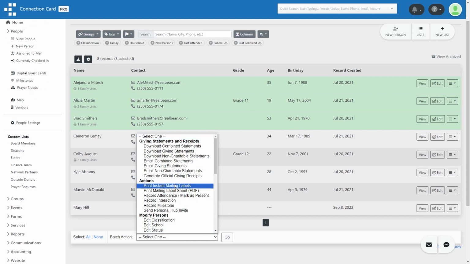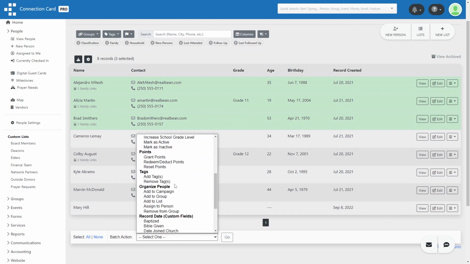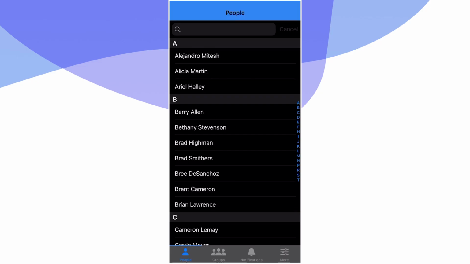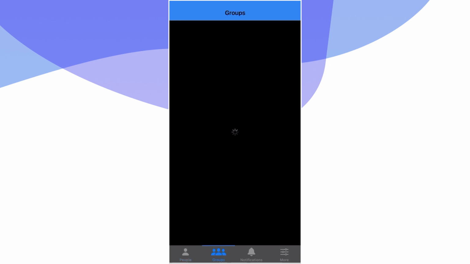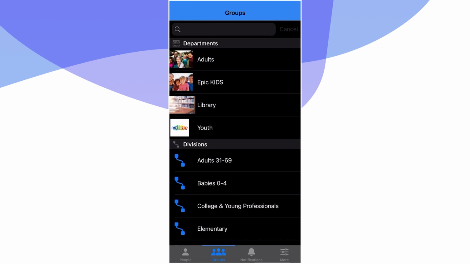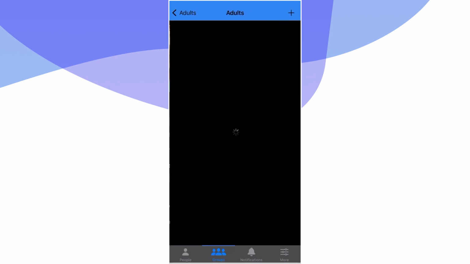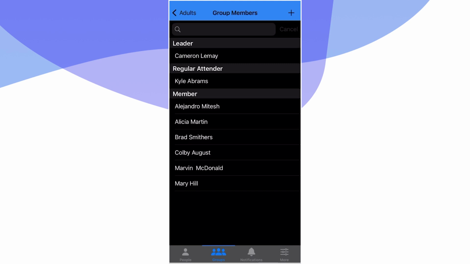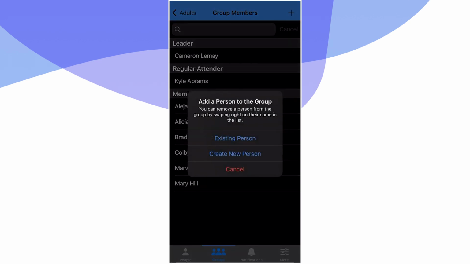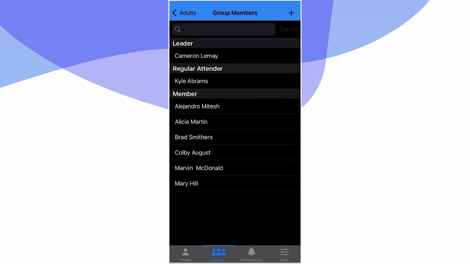Lastly, you can add individuals to a group through the Connection Card Pro mobile app for iOS and Android. Only group leaders and admin users have the ability to add members to a group. Go to the Groups tab, find the group you wish to add members to and tap Members. In the upper right corner, tap the Add Person button. You can choose to add an existing person or create a new person.